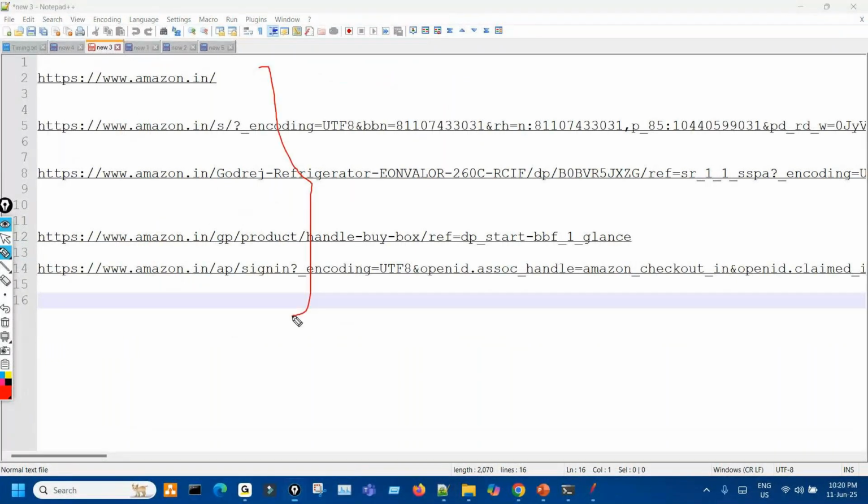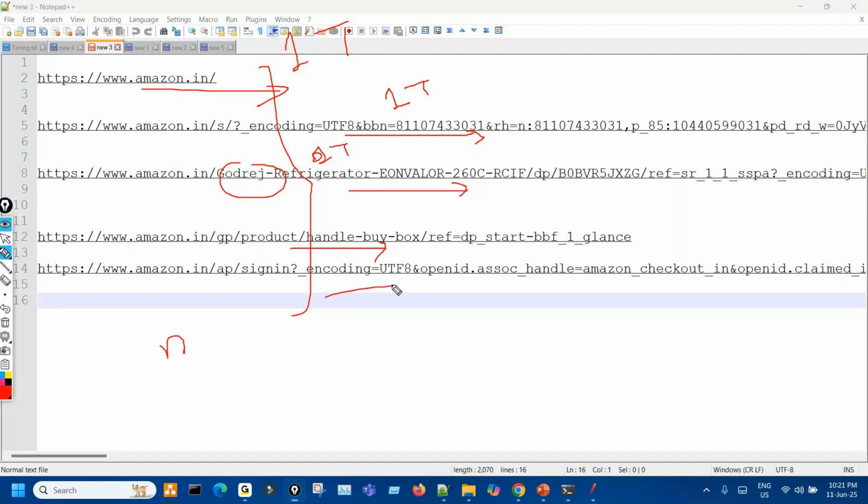Suppose I was doing one transaction, like home page launch. This request fired. Then we clicked on one refrigerator, if you remember. That was another transaction, and this request was fired. Then we chose a Godrej refrigerator. That was another transaction, and then this request was fired. Then we clicked on buy now, and these two requests were fired. Another transaction. So you see what is happening: the request is firing. We have to capture or record this request.